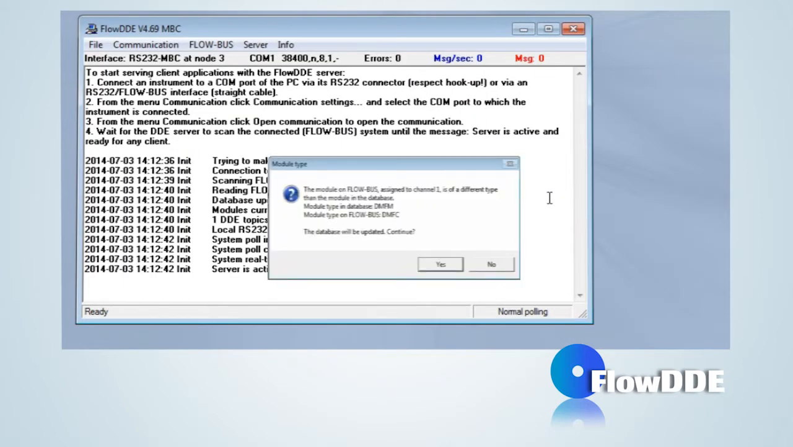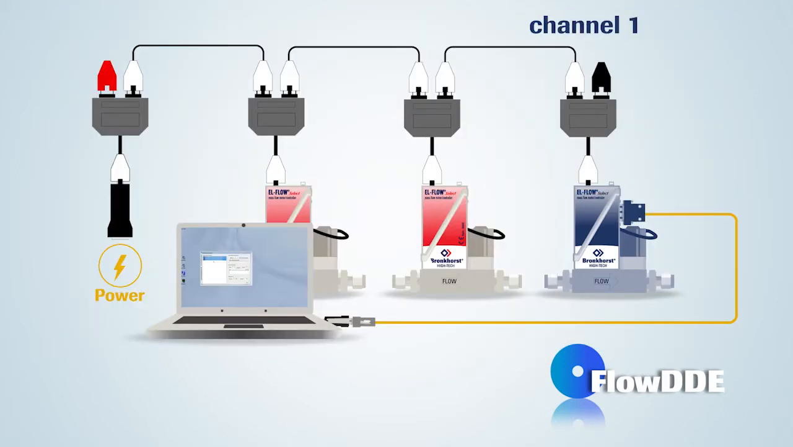Should the FlowBus be different to a previously installed configuration, FlowDDE will show a warning. Channel numbers are assigned to all connected instruments, and for each channel, the applicable parameter DDE items are created. These parameter items are to be used by client applications. After all DDE items are created, FlowDDE starts polling parameters from the instrument or instruments. The values of these parameters are updated after each poll, so clients don't need to actively refresh these before using.